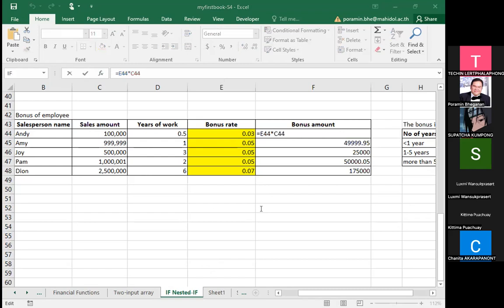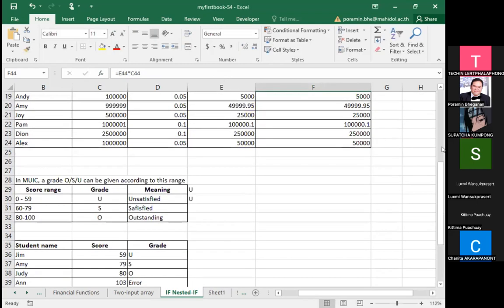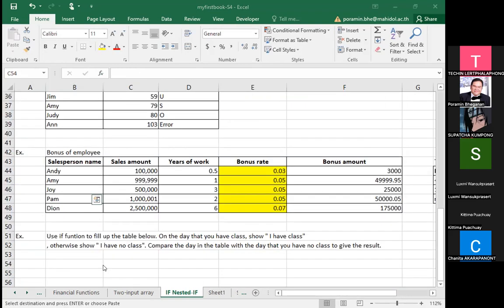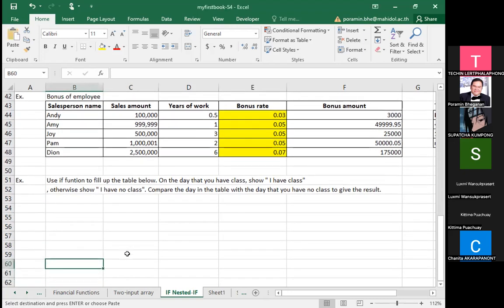Okay, right. For this example, do you have any questions, anyone? Okay, so if you don't have any questions, I would like you to do the next example for the nested IF to practice. Okay, in this example, assume that we have the day of week.